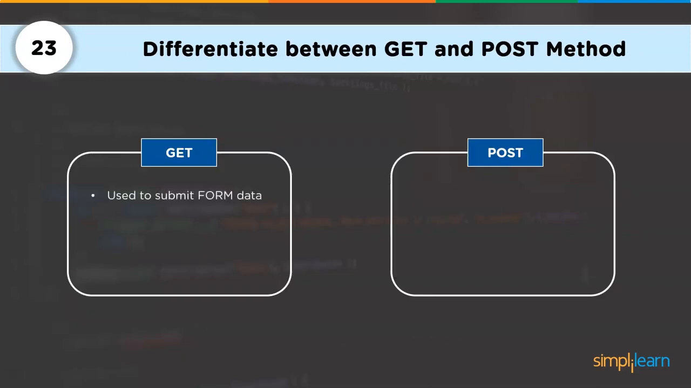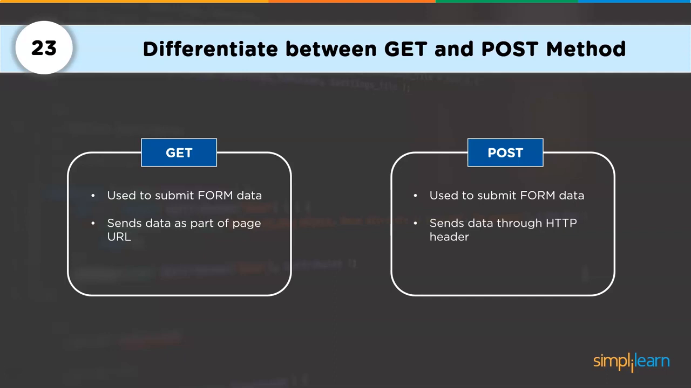Next, differentiate between get and post method. Now, get method is used to submit form data, while post method is also used for the same feature. So the difference between them is get method sends data as part of the web page URL, while a post method sends data through the HTTP header. In get, since the data is being sent through the URL, it is displayed in the URL of the web page, so it is not secure, while the post method is a secure form of data transfer. Hence, when developing a website for security purposes, usually we prefer the post method.